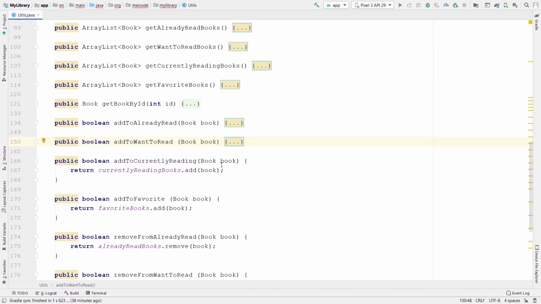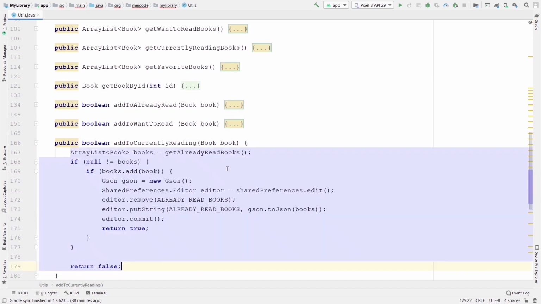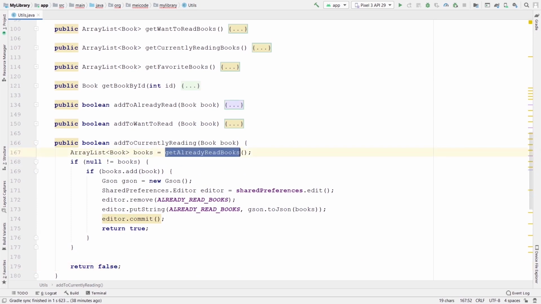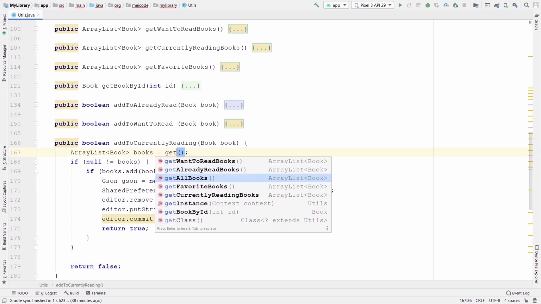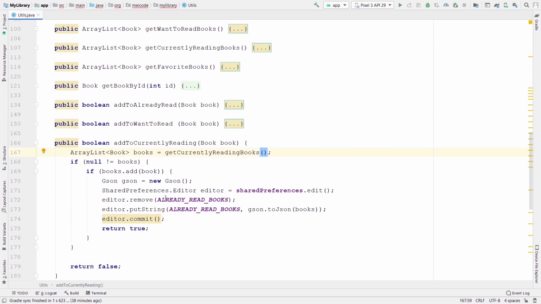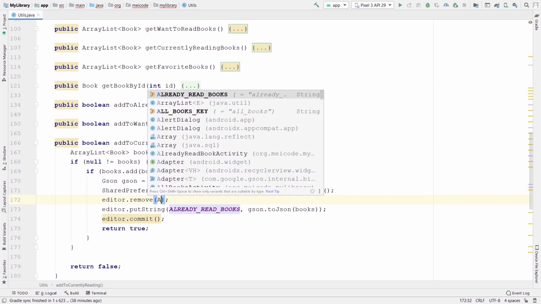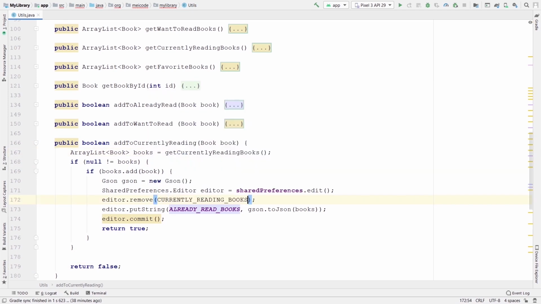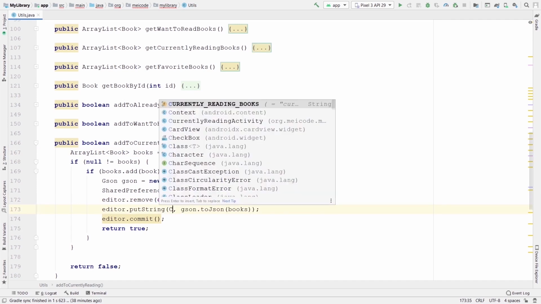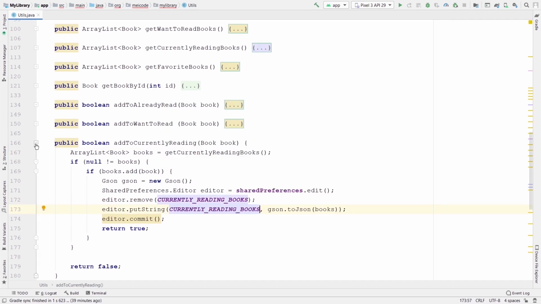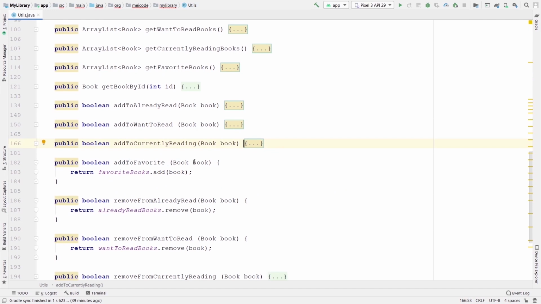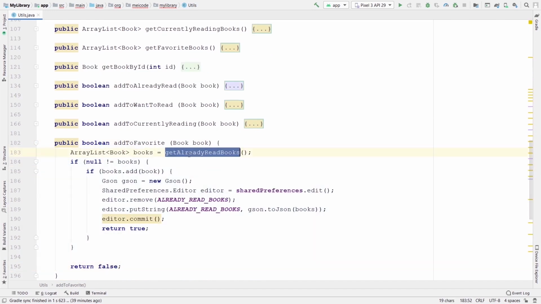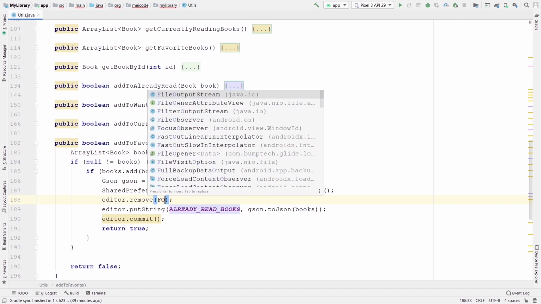For this currently reading method, let's change the name of our method to getCurrentlyReadingBooks. And after that, let's change our constant. Let's say currently reading books. Let's minimize this method and let's do the same thing for our last method, this add to favorite method. Let's say getFavoriteBooks. And for the constant, let's say favorite books.